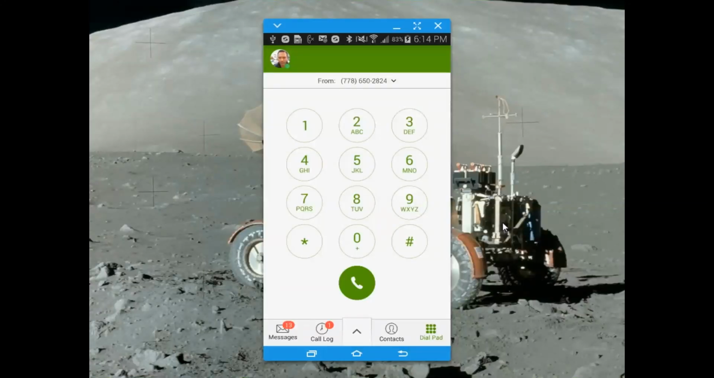Here's the next video in our series. We're looking at the mobility application or mobility integration.